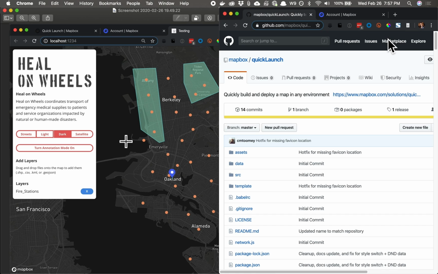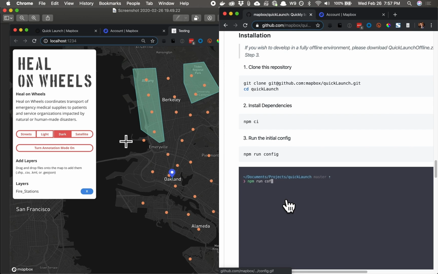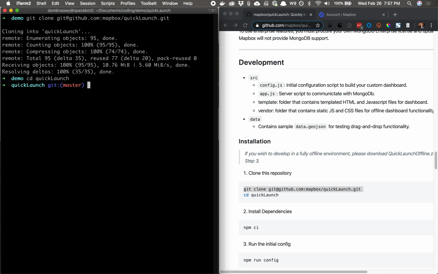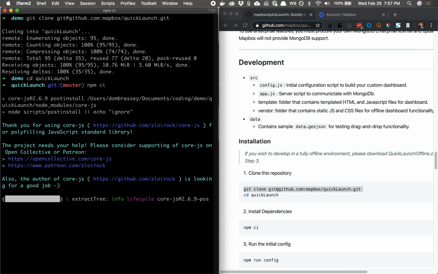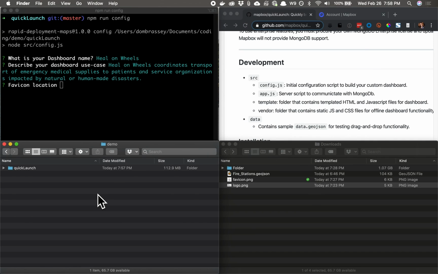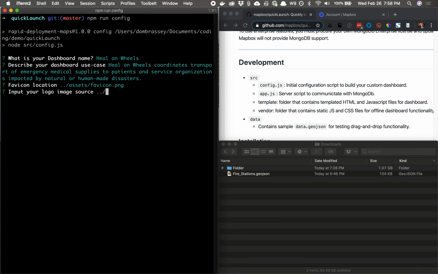We're going to start on the GitHub page by cloning this repository. If you're doing this offline, you can download a zip file. And then we'll install the dependencies here. And then we'll run the configuration. We've got a name, a description, a fav icon, and a logo, if you want to put those there.